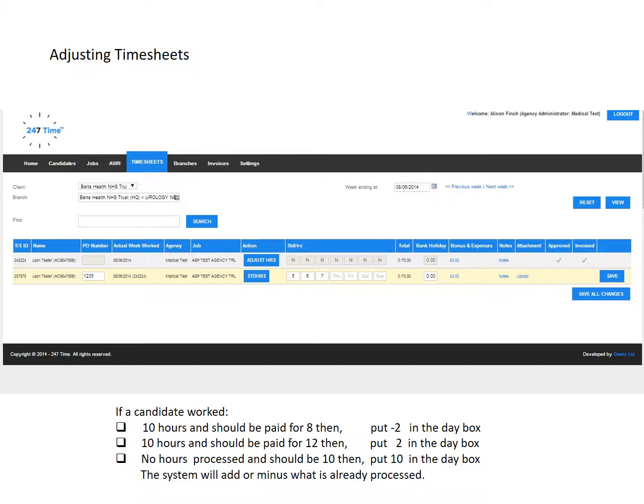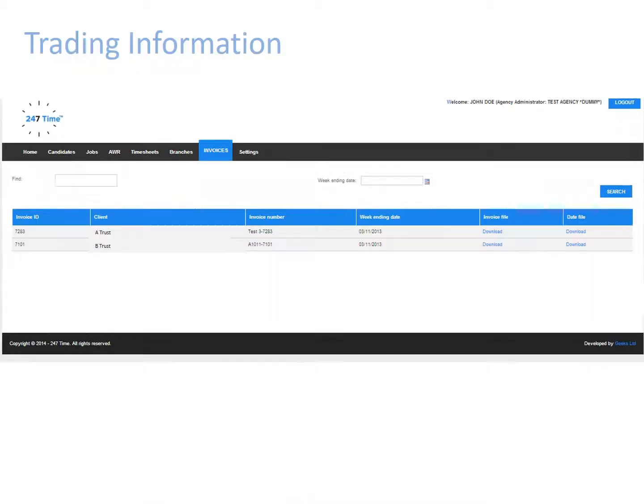So having run consolidation, it then triggers a line in the sand to say this is what payments are going to be made for on that particular week, and you need to know some information surrounding that. So you could do that by clicking on invoices, and you'll see a line for every trust that you deal with, and that line every week will contain 2 pieces of information.